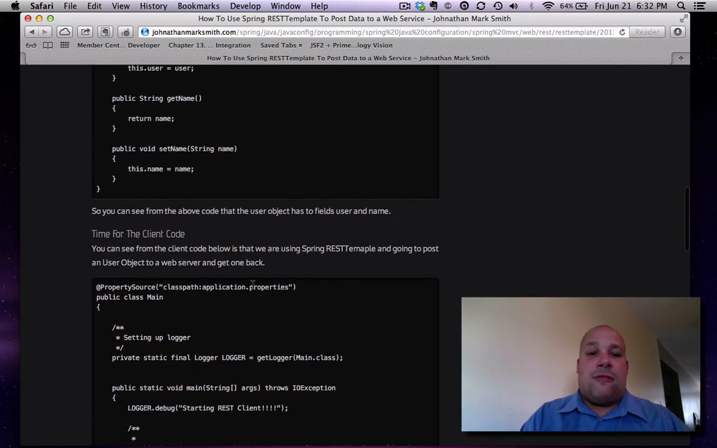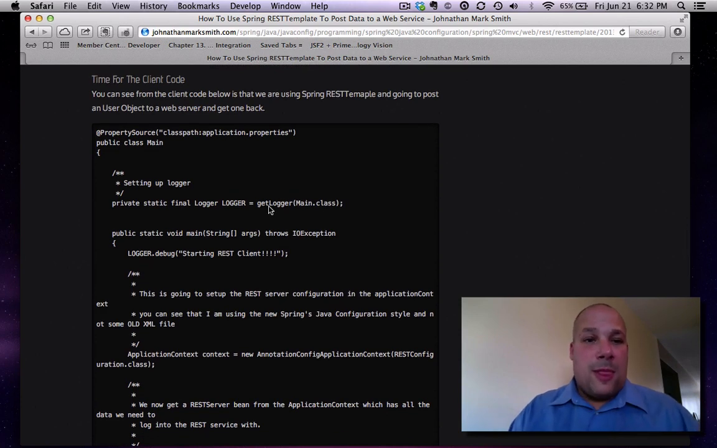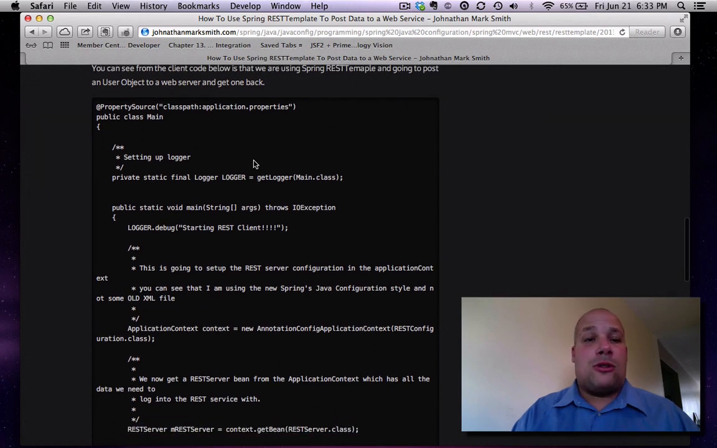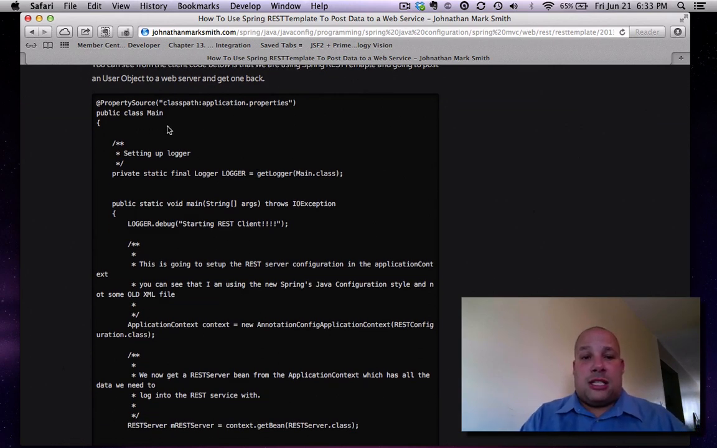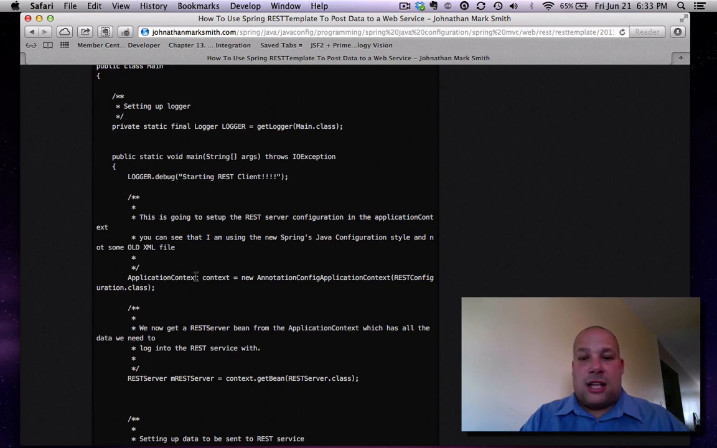Now for the good part, the client code. This is the piece everyone is probably waiting for. I have a class, and of course it has a property source because I wanted to check my property file for some information, probably server information, stuff like that. Here's my class main, and in my public static void main, I just write out to the debugging. I use log4j, logging that it's starting the REST service. Then I have my application context, and that's pointing to my config class.